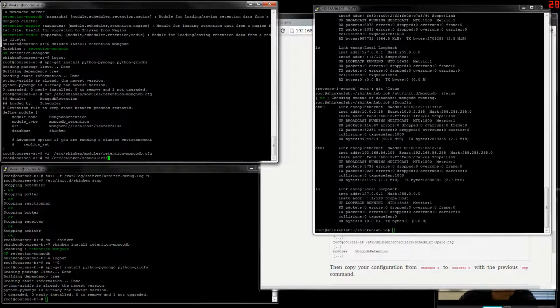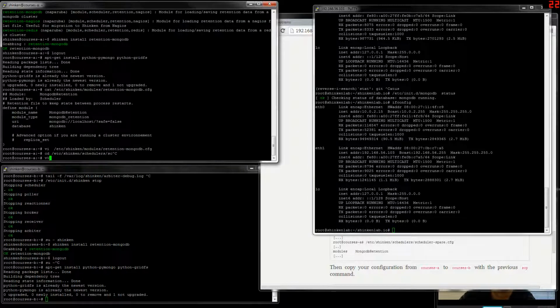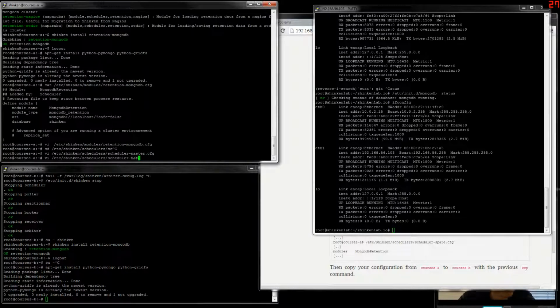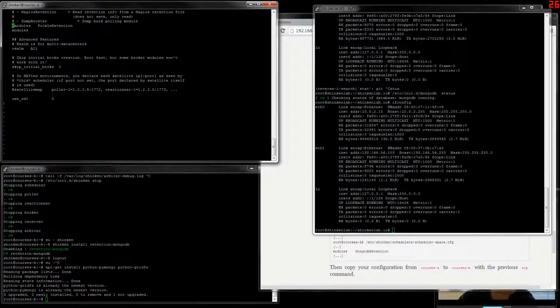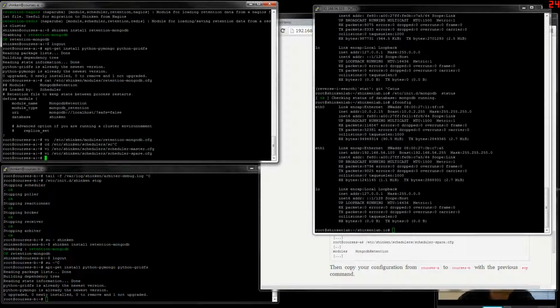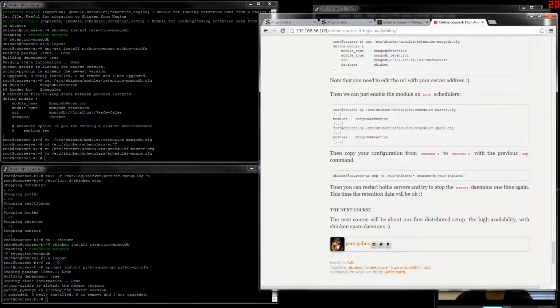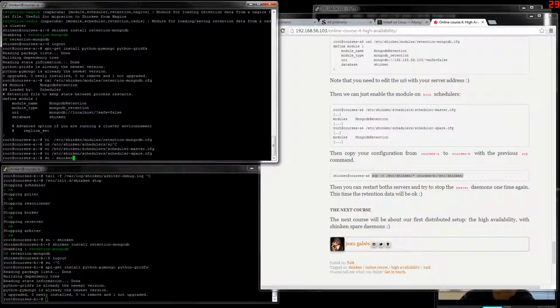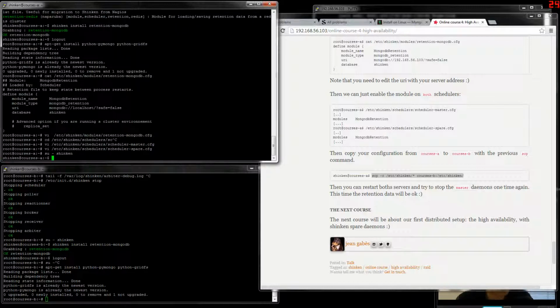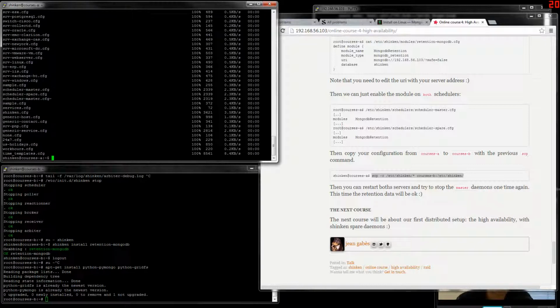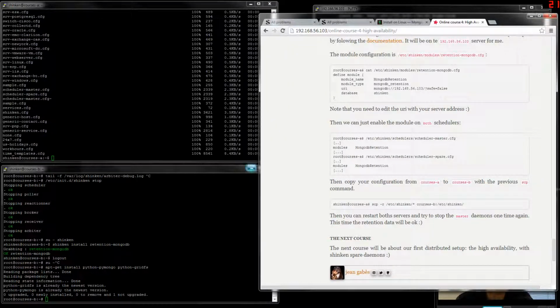We take the module name and we will add it to our schedulers, so to both schedulers, Shinken scheduler master and spare. We need to add the module to both master and spare schedulers. So spare, modules MongoDB. Like this. We need to copy the configuration from the master server to the spare one. It's okay. So now we can restart the daemons.